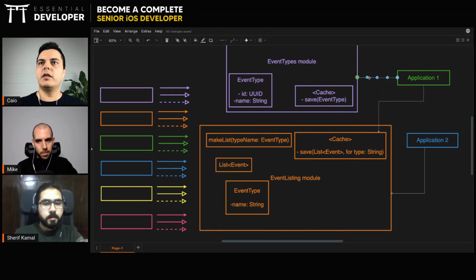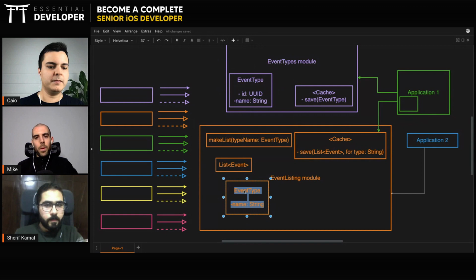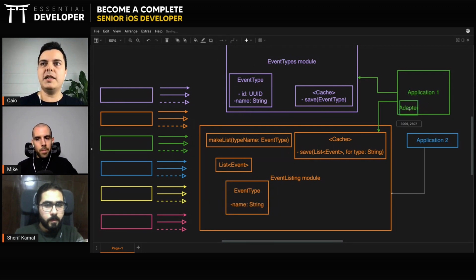So what application one needs to do is, when it gets a list of types and presents them on the screen, and then it's time to load the other one, it needs to convert one event type into the other. So in this application here, you will have some kind of adapter that will adapt one module to the other. It will convert event type into the event listing event type. There must be some kind of conversion here. So we have a tiny adapter here in the application target to make sure that these two modules can work together even though they don't know about each other.